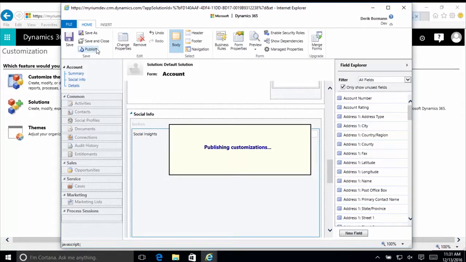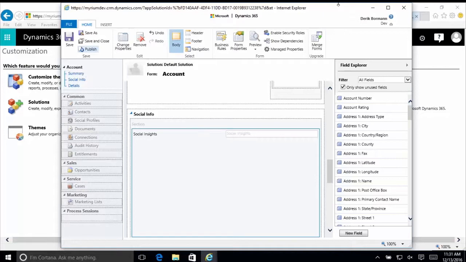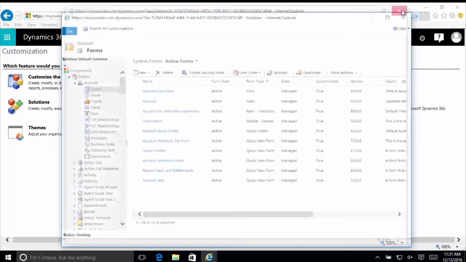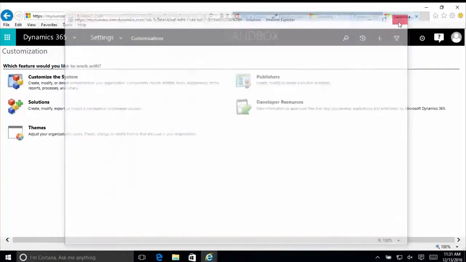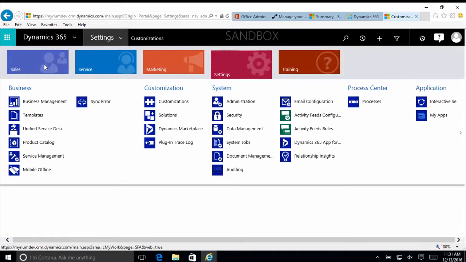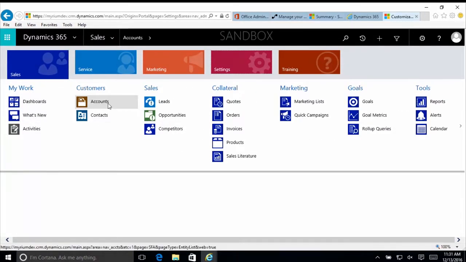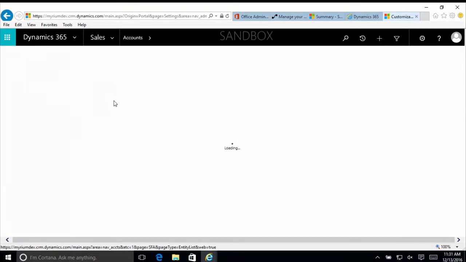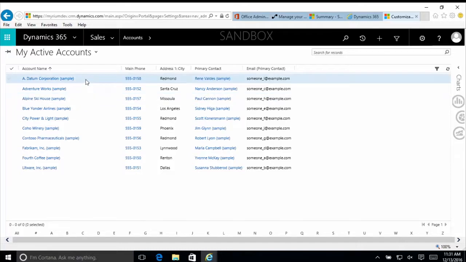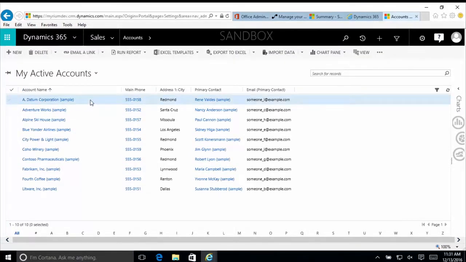So give it just a second to finish publishing, and then we'll go out to the account entity and we'll open up an account record. So I'm going to close out of here. Close out of here. I'll go into sales and accounts. Now in this case, I'm just going to open up any account that I might have, so we'll just open up this ADatum.